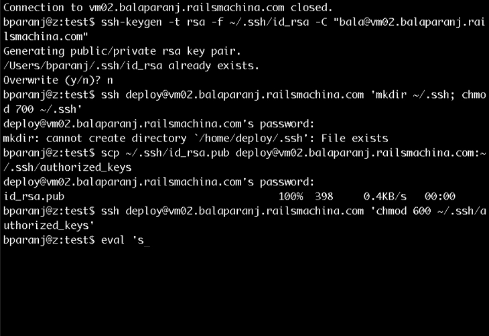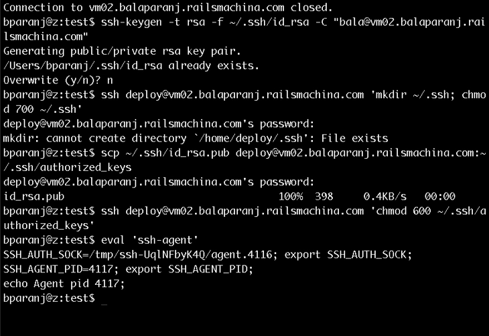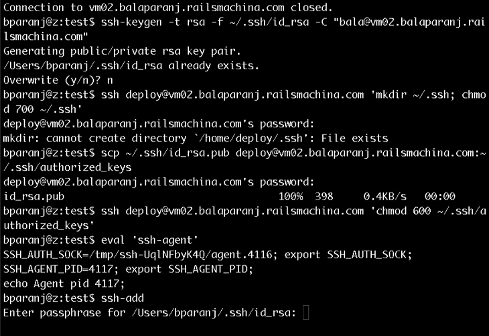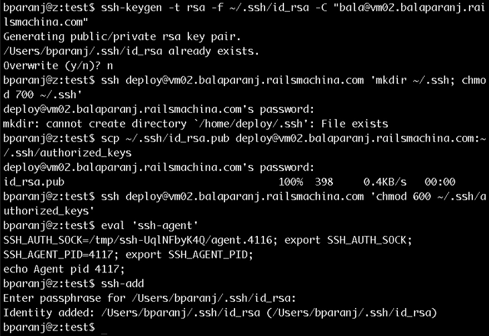Now eval ssh-agent, ssh-add. So it's added. Now we can enjoy fast, secure logins without providing any passwords. You just do a deploy, and you'll be on the hosting machine.